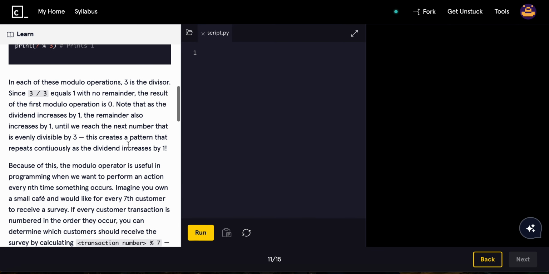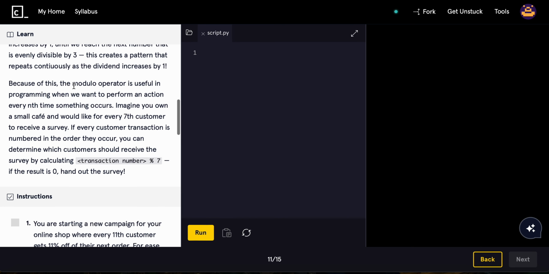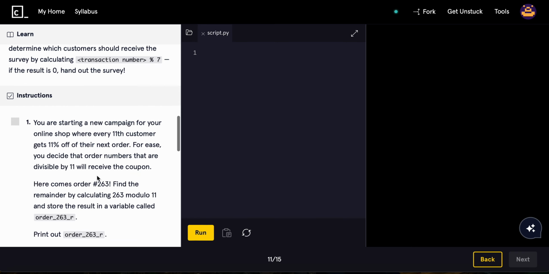So in each of these operations, 3 is the divisor. And again, it's everything I just said here. Because of this, the modulo operator is useful in programming when we want to perform an action every nth time something occurs. Imagine you own a small cafe and would like for every 7th customer to receive a survey. If every customer transaction is numbered in the order they occur, you can just determine which customer should receive the survey by calculating transaction number modulo 7. If the result is 0, hand out the survey.